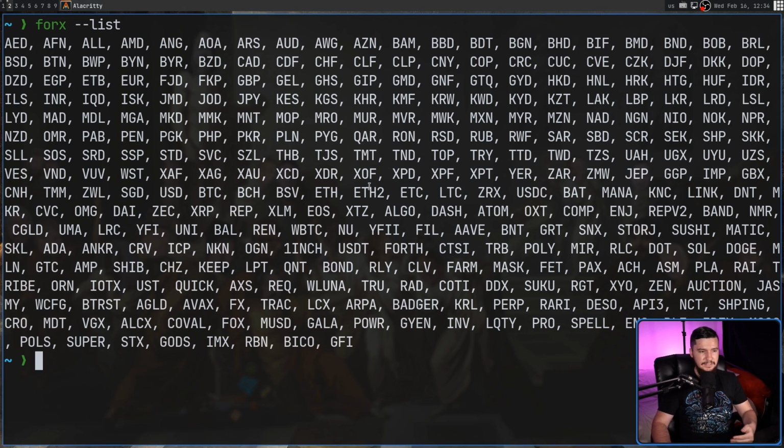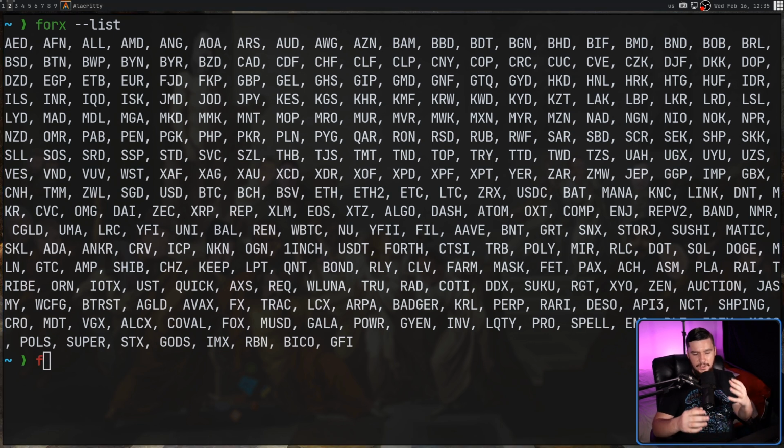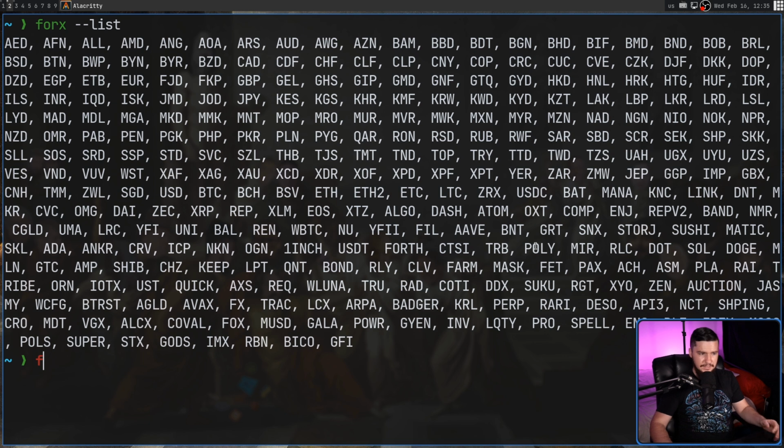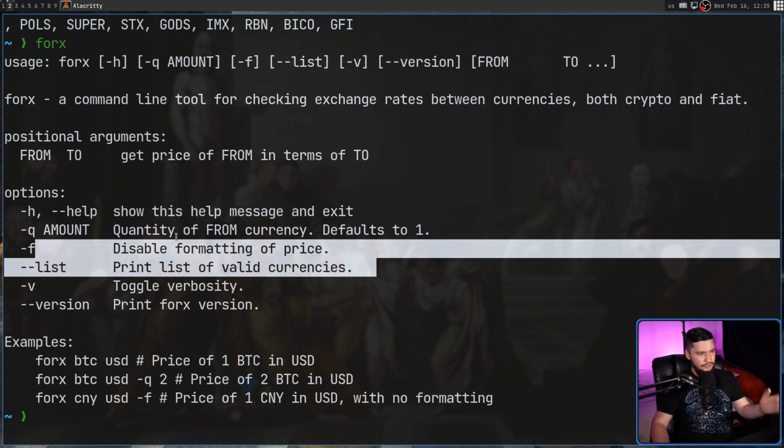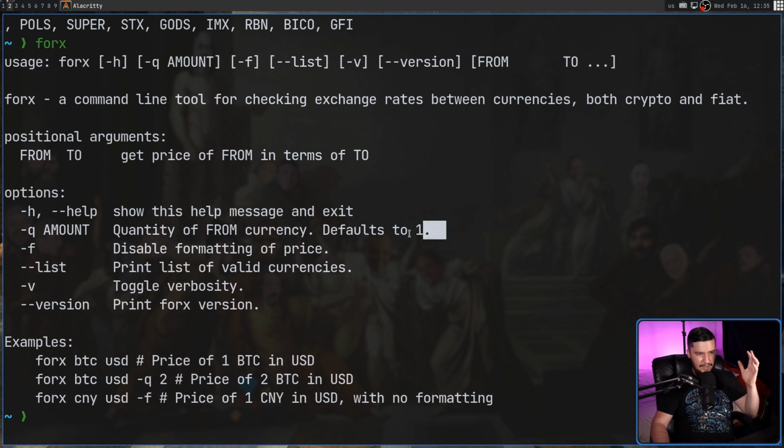That would make it much easier to sort through this list rather than be like, okay, is it AMD, ANG, AOA? Which one exactly is it? And for functionality, that's basically what it does. When I said this is a basic application, I really meant it was a basic application. You have conversion, you have the list, you have formatting, and you have the amount.